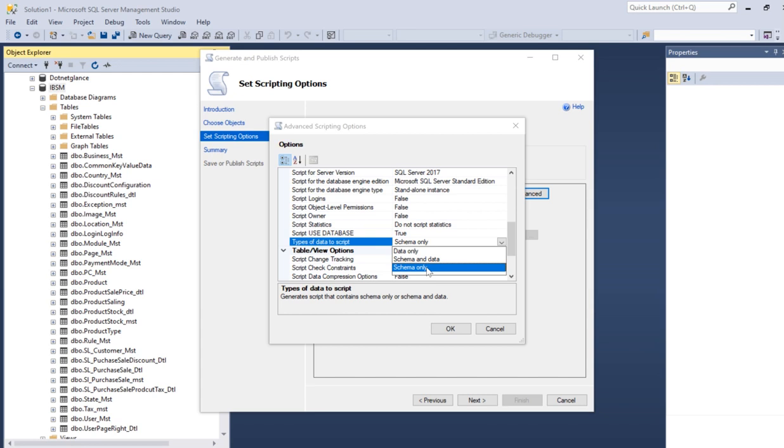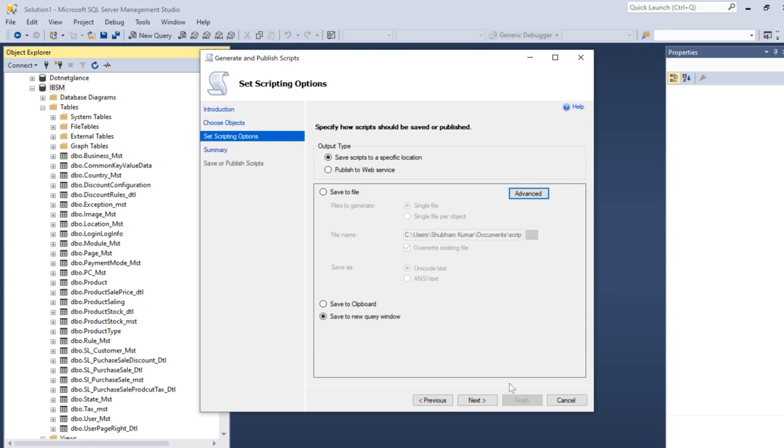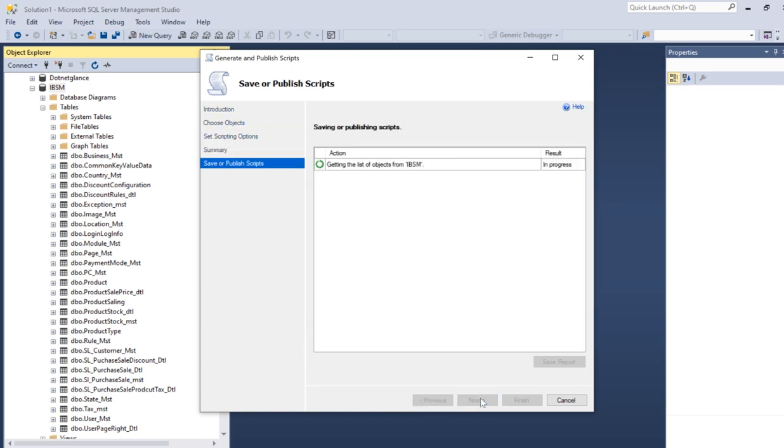Basically what is schema? Only the structure. For example, the create table command and all the index commands will be added into schema only. In data only, the commands will be created for the current data which is in the table. If I select both, then both data and schema will be created. So right now I'm going with the default option. If you want a backup of your data also, you can go with that option. So go to next and next.